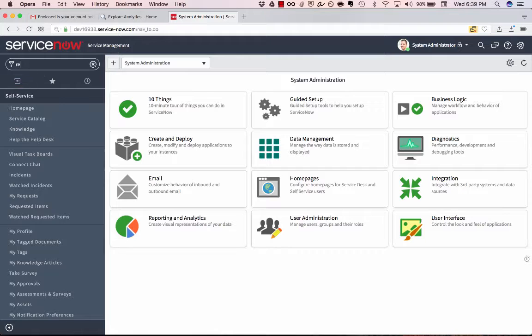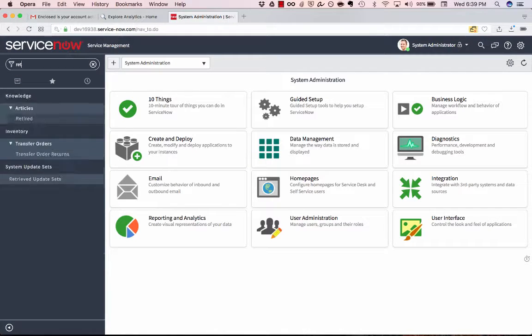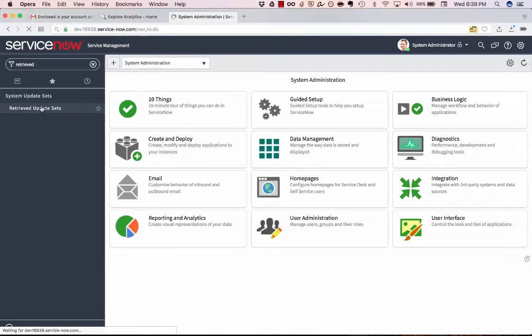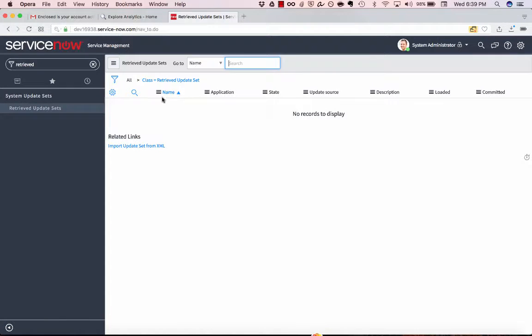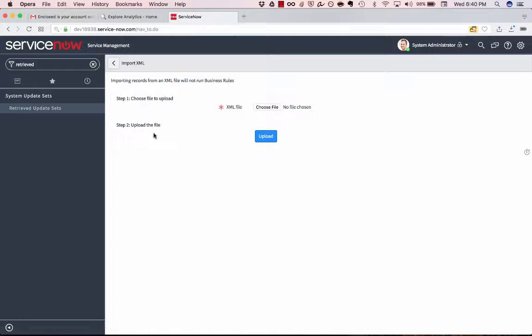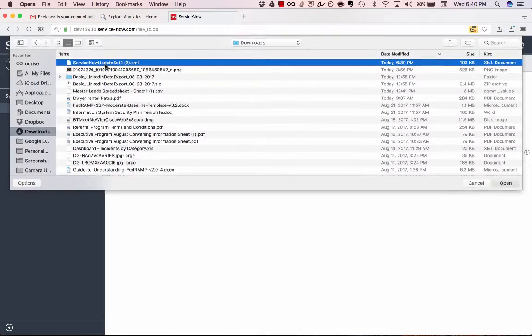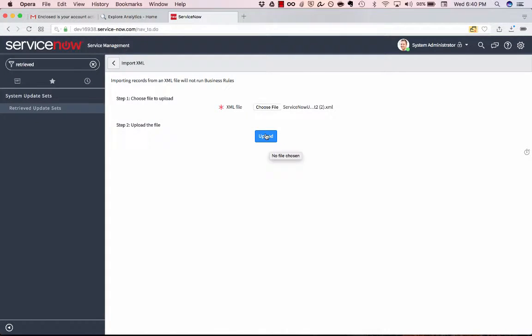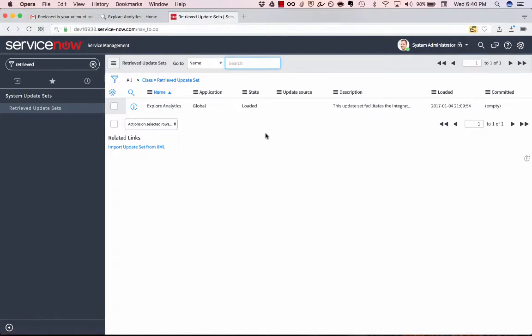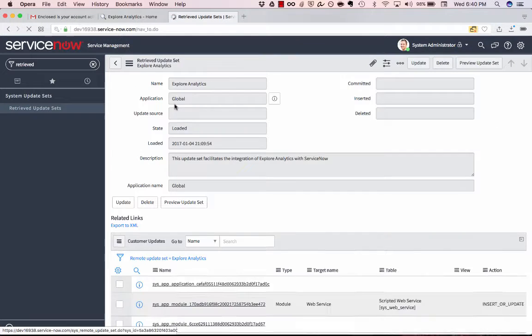And in the left-hand navigator, I'm going to go to Retrieved Update Sets. This is where you can load update sets to ServiceNow directly from an XML file. So I'm going to select Import Update Set from XML, and I'm going to select the update set that we just downloaded, and I'll click Upload. Once this is uploaded, you should have the update set Explore Analytics in a state of loaded. So I'm going to select into that.